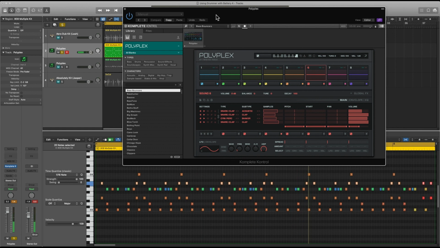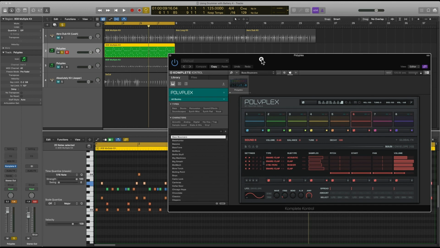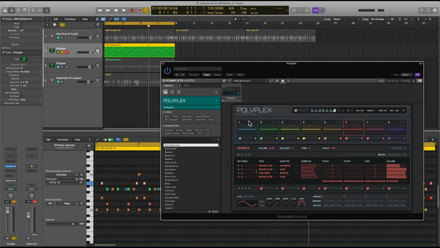And I have sussed out Polyplex a wee bit more from when I was going through the whole 46 instruments. So yeah, the randomization thing. Each sound is made up of 4 samples, and you can see you've got sample, pitch, start, pan, and volume. So you can mute each of these so you can actually hear.